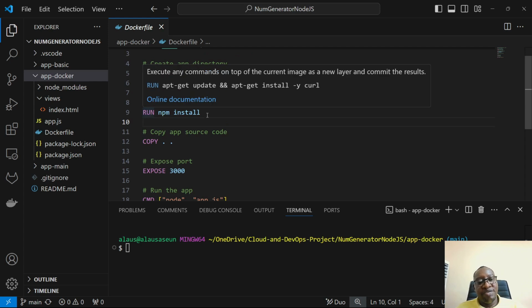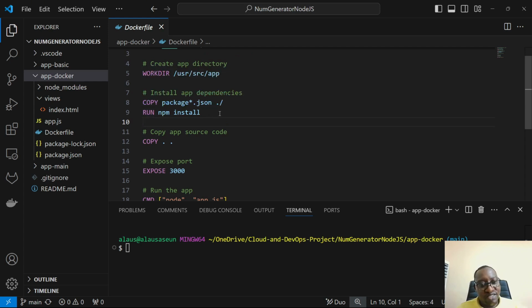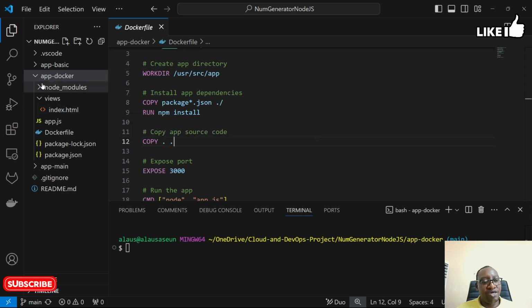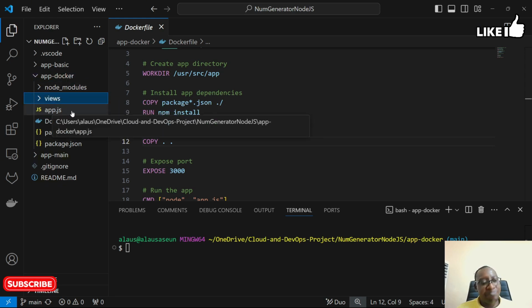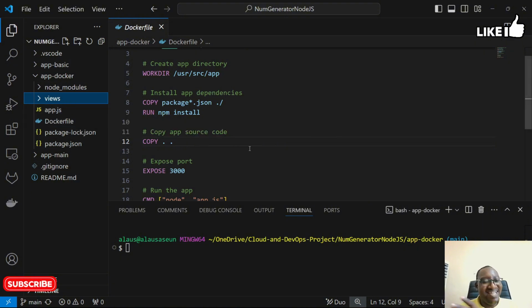Now, after the RUN npm install is completed, which is basically to install all the dependencies, then you have COPY . . which basically means I want to copy everything that I have in the app-docker directory into my work directory. Remember, I already specified a work directory, so everything that I am doing after this particular line is basically affecting this particular directory. So COPY . . will mean that I want to copy the views folder, I want to copy the app.js, I want to copy the Dockerfile, I want to copy everything that I have right here inside of the /app directory.